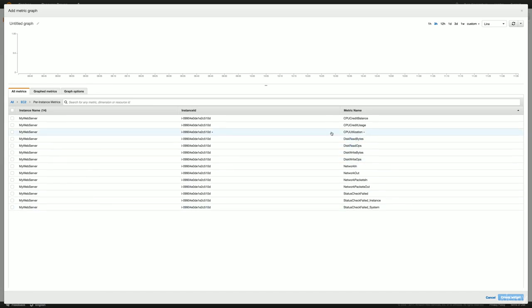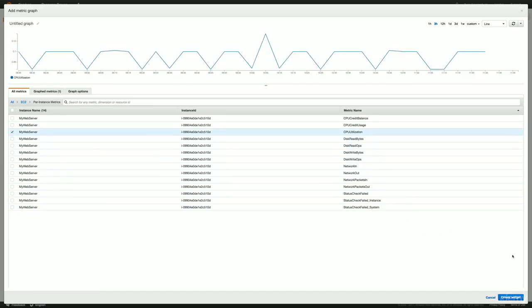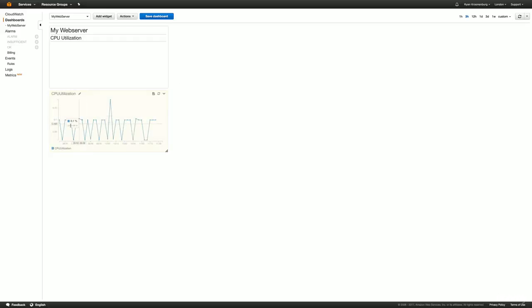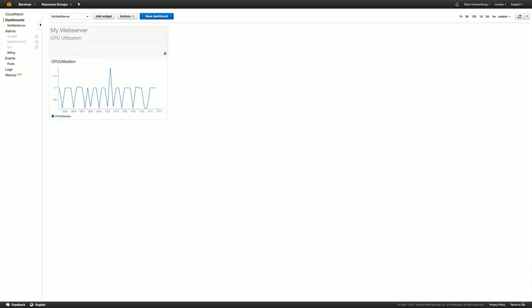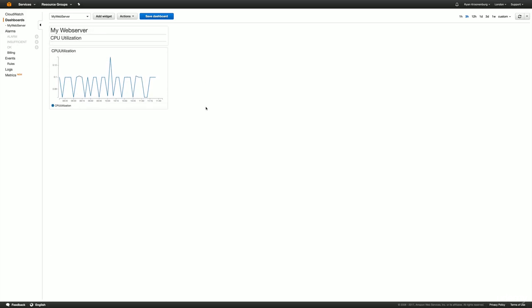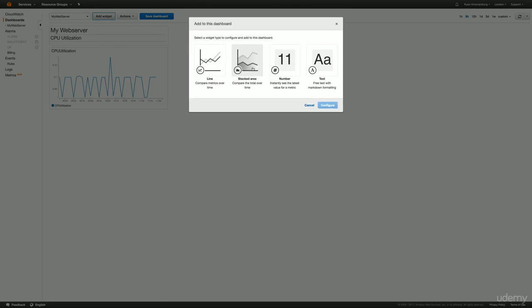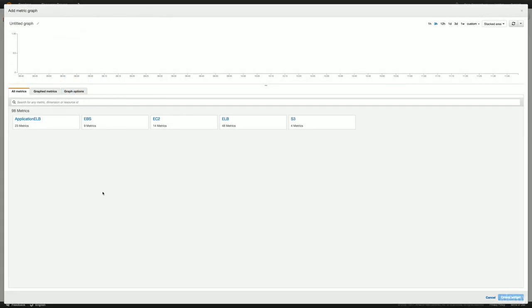So what we're going to do now is we're going to click on CPU utilization and go ahead and hit create widget. And now you can see we've got this nice little line graph of my CPU utilization. And let's see if I can resize this just to make it a bit more, there we go, snazzy. So let's go ahead and add some more widgets. So we'll go in and add a widget. So this is a stacked area. It's basically going to color in underneath it.